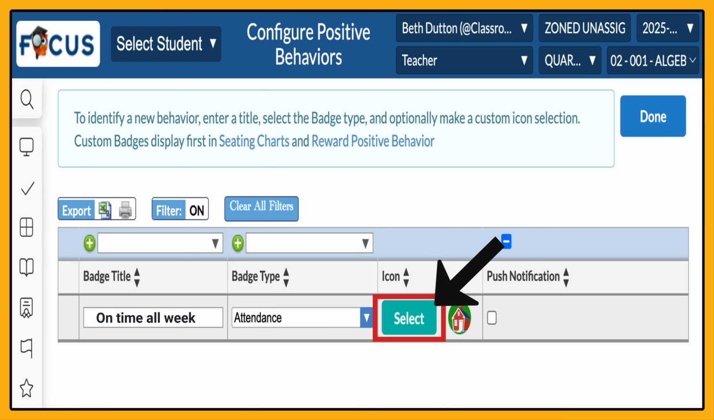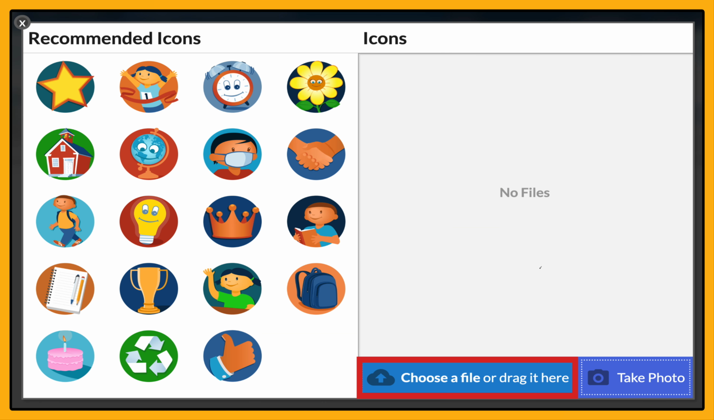You can select from the recommended icons, or to upload your own icon, click Choose a File and select the file from your computer. Any icons you have previously uploaded will be available to use.